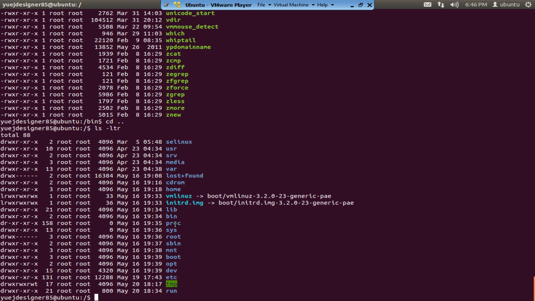Alright, the next one is proc. This is for processor information where you can get CPU information, and you can get different mounting information in there. Okay, this one is for the root user's directory. So when the root user logs in, it will go to this directory, and it contains special commands that are only used by the root user.